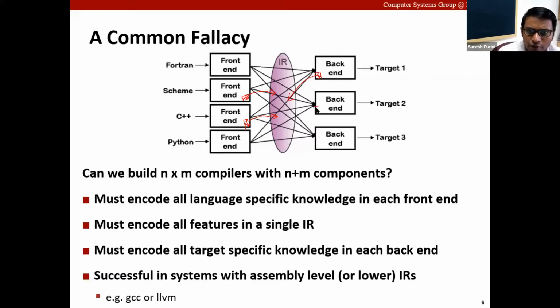For example, the intermediate representation could be dependent on whether the target machine uses an accumulator architecture or some other architecture. So the intricacies of different front ends and back ends creep into the intermediate representation and make it clunky and hard to manage. This is a practical challenge which compiler writers face.